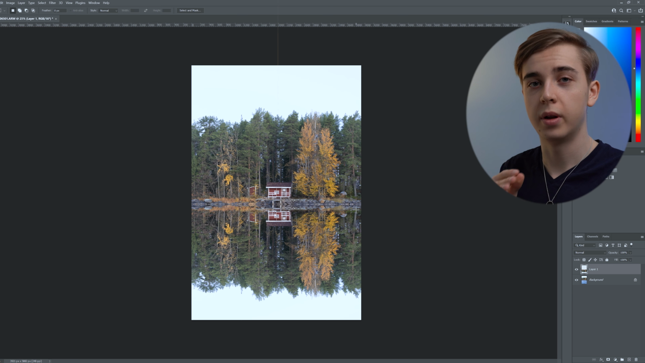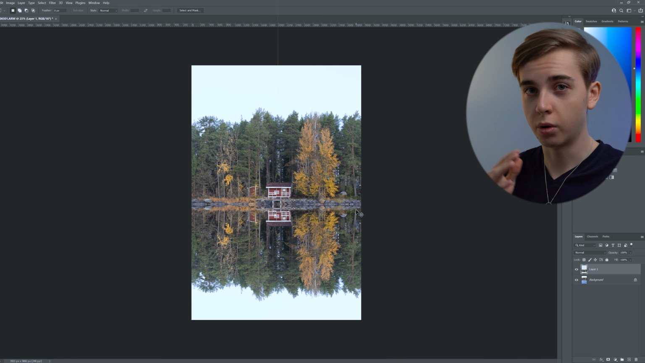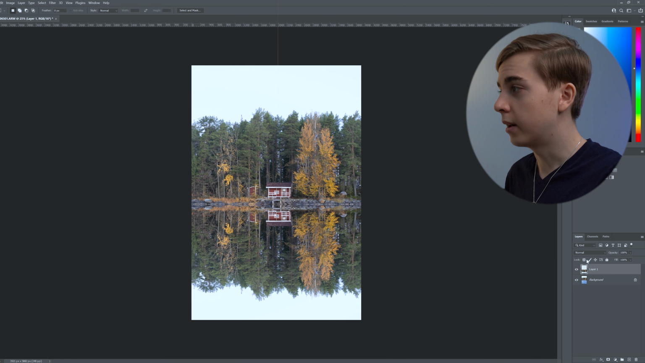Alright, then next hold Ctrl or Command and then click on the layer right here. And see it makes another selection. Then come down here and press that and it creates a mask.